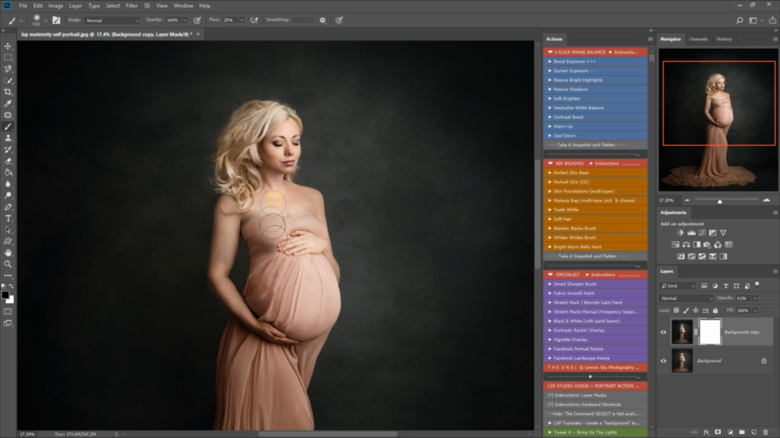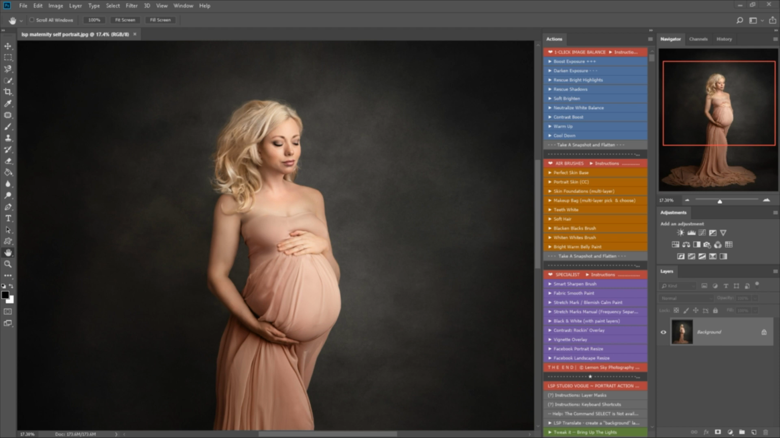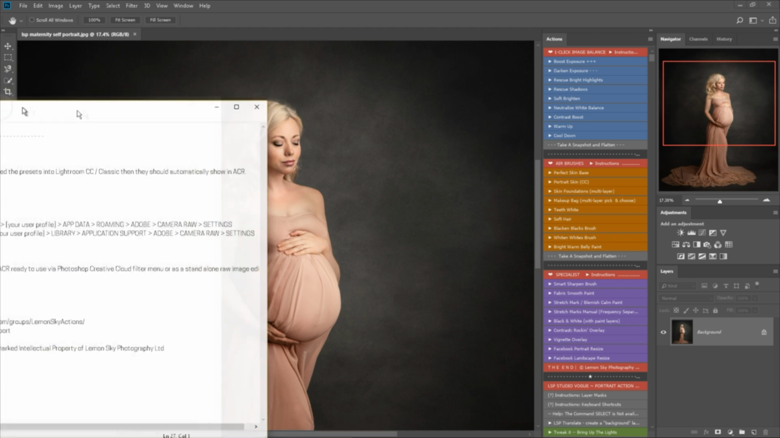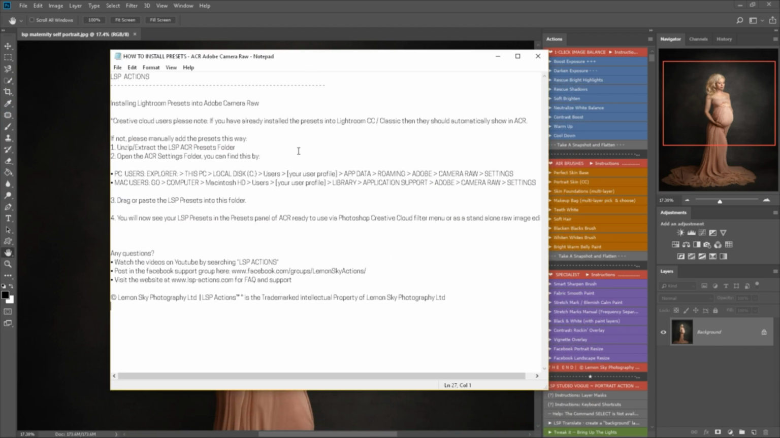Entirely up to you. If for some reason installing them this way is not working for you, or you would prefer to install them in a different way, with your LSP download you will also get a written installation plan, and this shows you a little more in depth the actual file locations you can find to add your presets into, whether you're using a PC or a Mac.